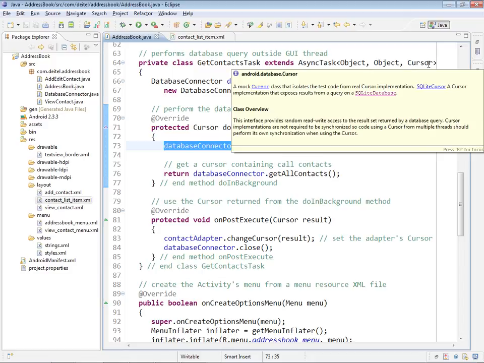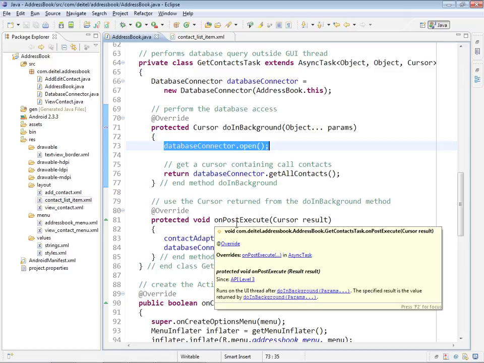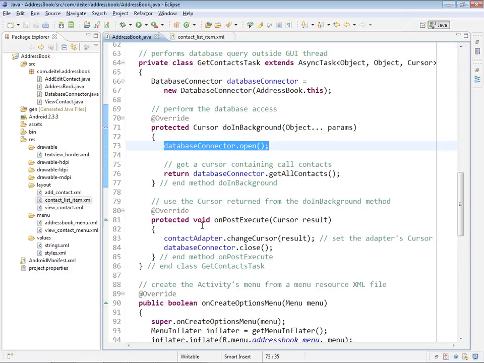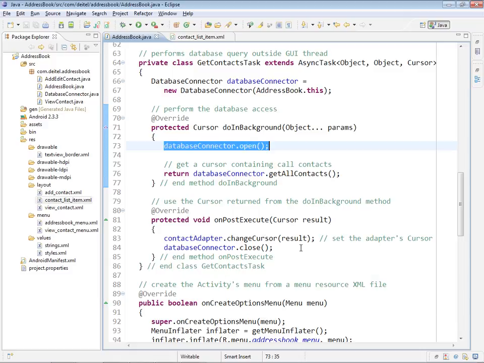That's the third type parameter that's specified when we extend AsyncTask. And when this method gets called, it will automatically be called specifically in the GUI thread of execution. So at that point, we can interact with our contact adapter and tell it to change its cursor to the result that we just got, which presumably could also include updated data that was stored in the address book. And at that point, we can then close the database connector because we're no longer going to be interacting with the database. We're simply going to use the cursor to populate the data in the list view.